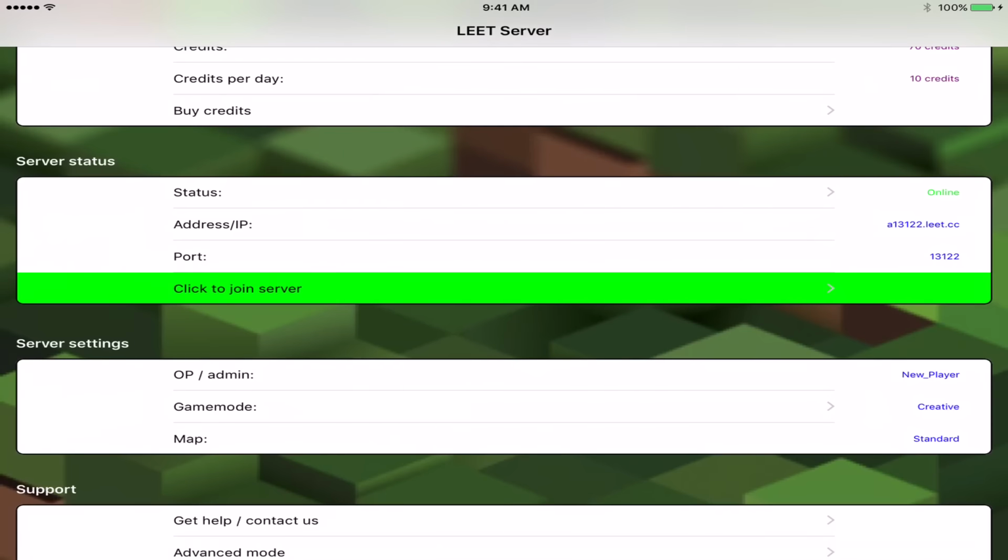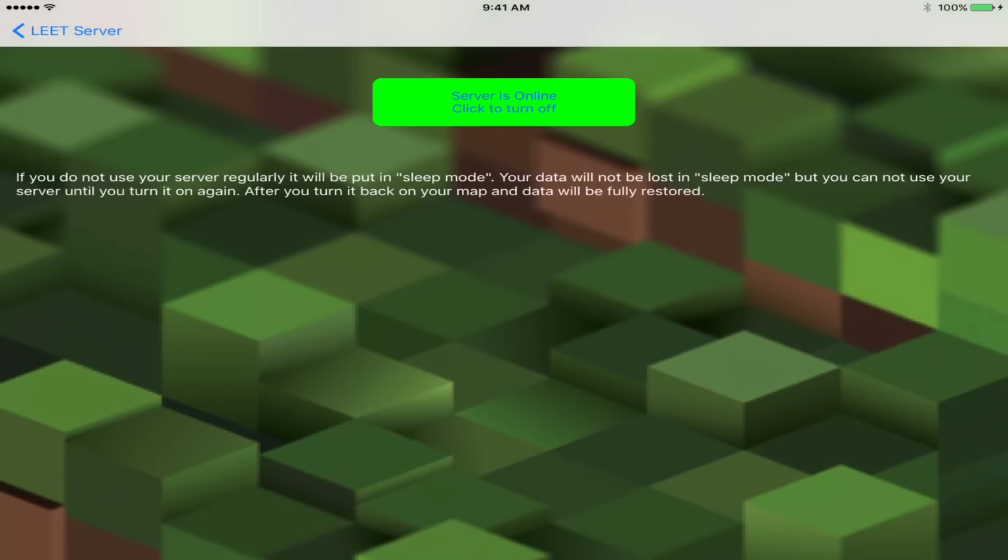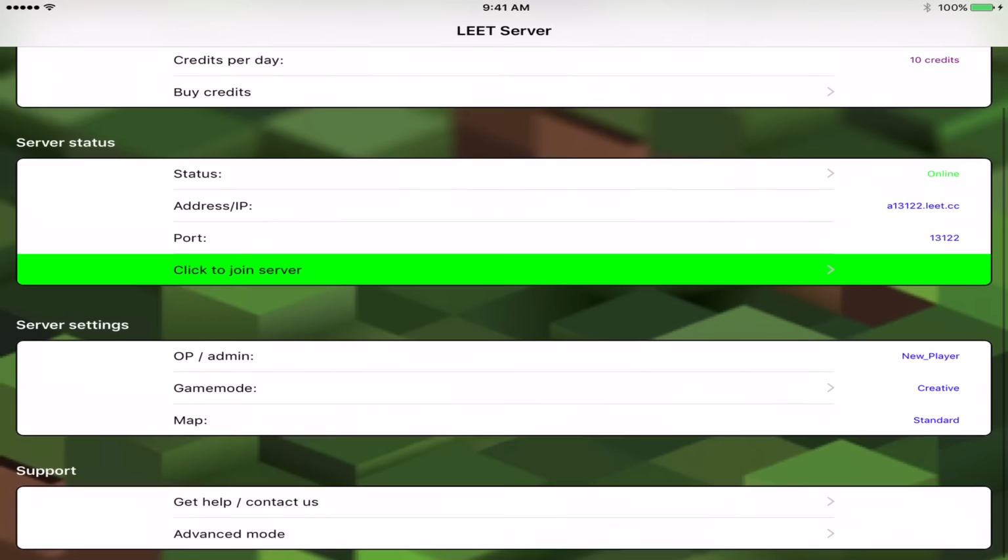And then right down here where it says server status, this is where it gives all of our information about the server. So we can say right here it's online. You can turn it on and offline so that no one can join it. Then also down here, you can see the IP address.